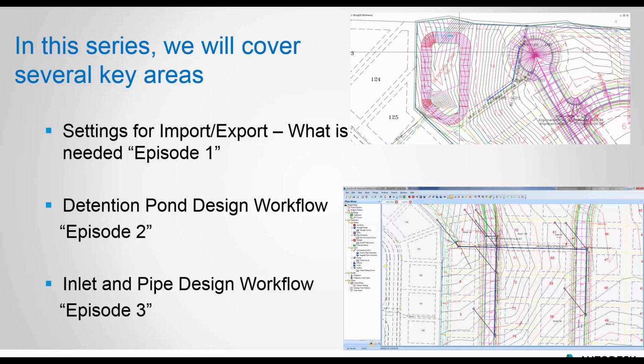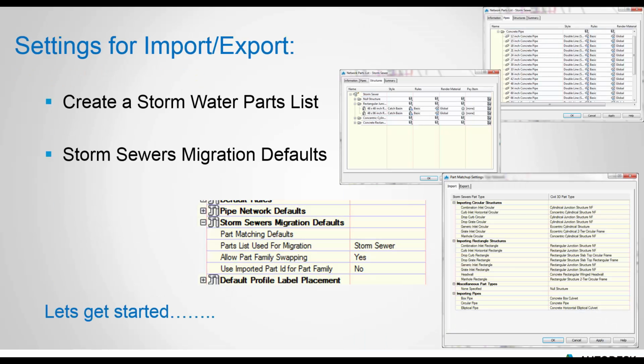In this series, we will cover several key areas. Settings for Import-Export, what is needed, that's episode one. In episode two, we're going to talk about detention pond design workflow. And in episode three, in wrapping up the series, we'll talk about inlet and pipe design workflow. So let's talk about the settings for import and export.